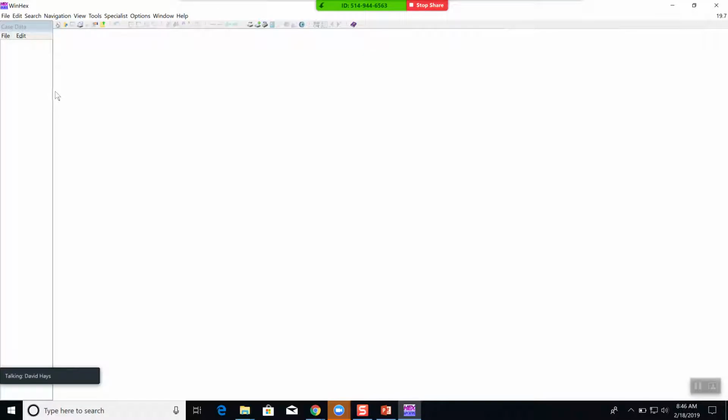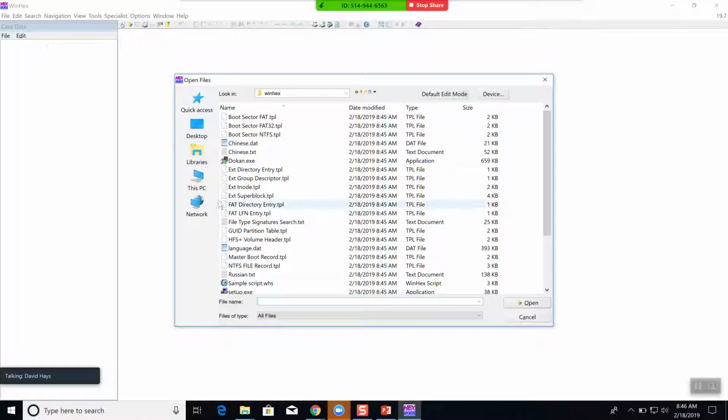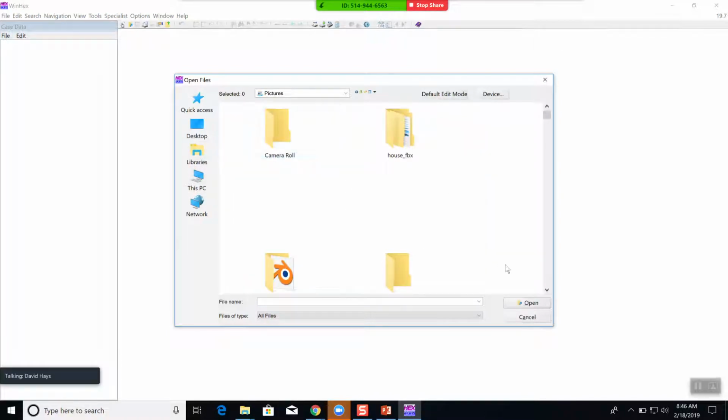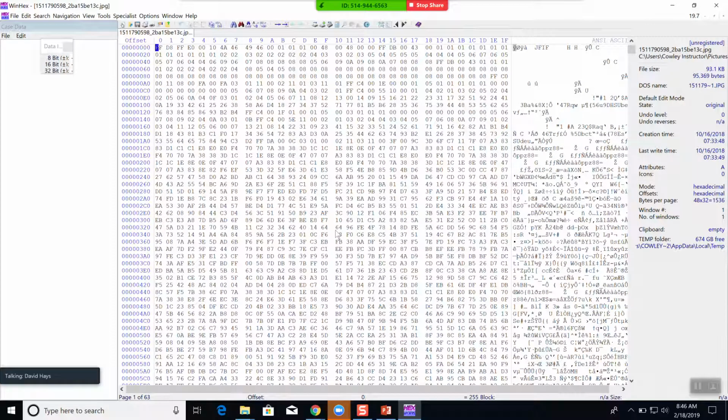Assuming I can grab that. There it goes. Okay, so I'm going to do a file open. Go to libraries, pictures. I got a picture there. Remember how that says FFD8FF? But you can change these, and I don't remember WinHex. I think I just start typing.